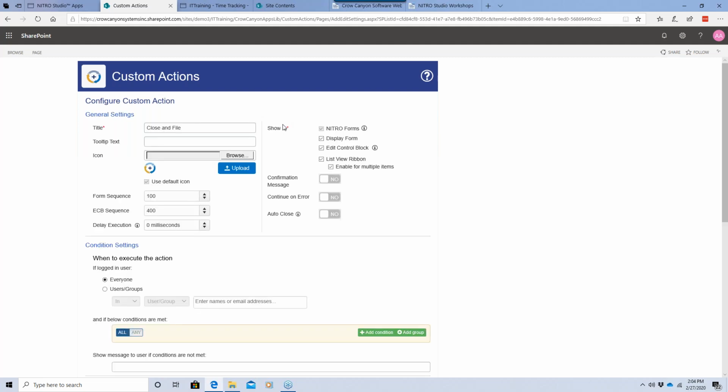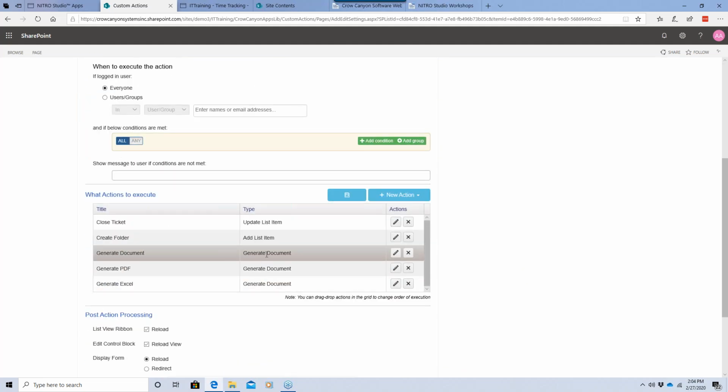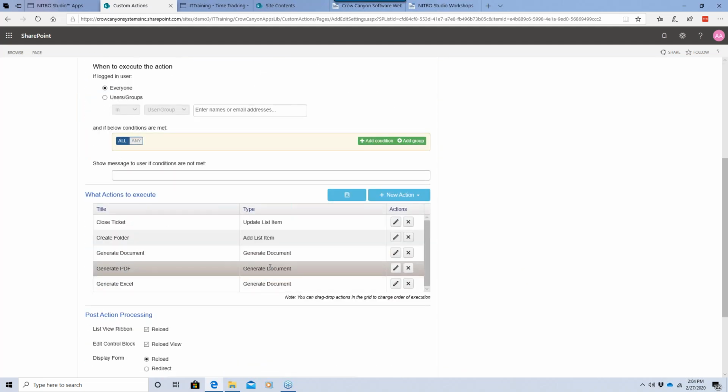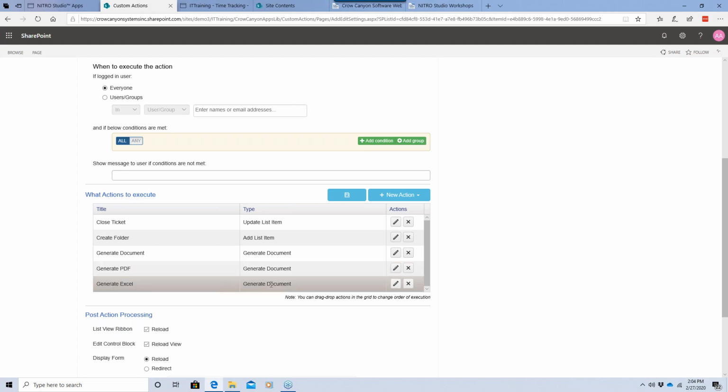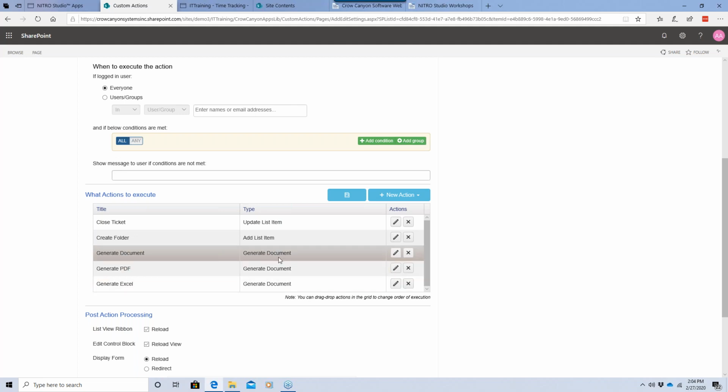And you'll see that we have a couple of these generate document capabilities here. There are three types of documents that you can generate through the custom action tool: a Word document, a PDF, and an Excel file. The Word document is going to be coming from a Word template. I'll show you how to set up a Word template. We have one set up in this demo site.